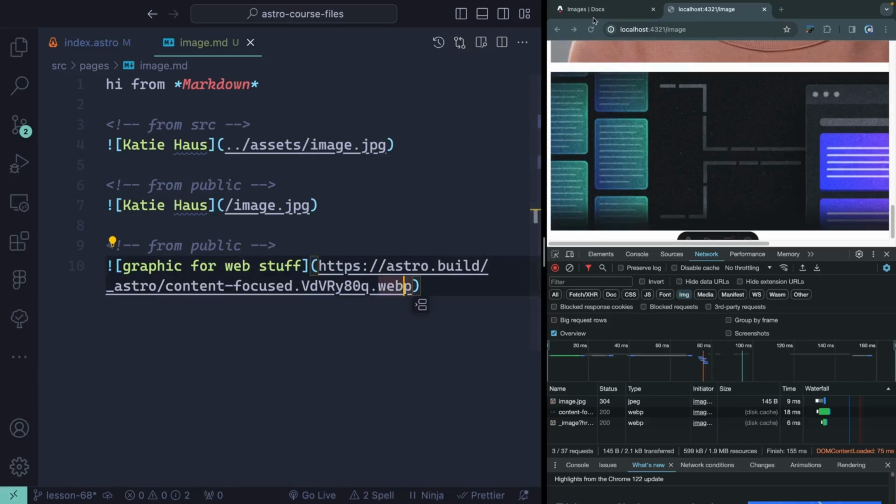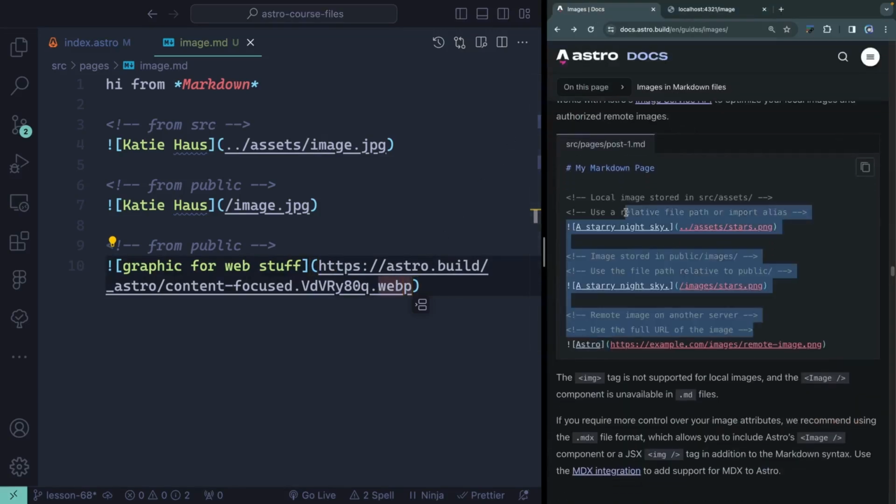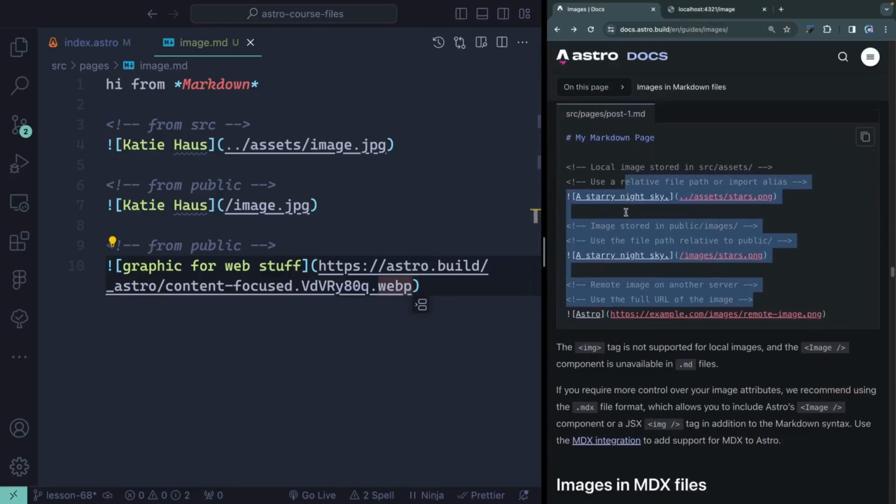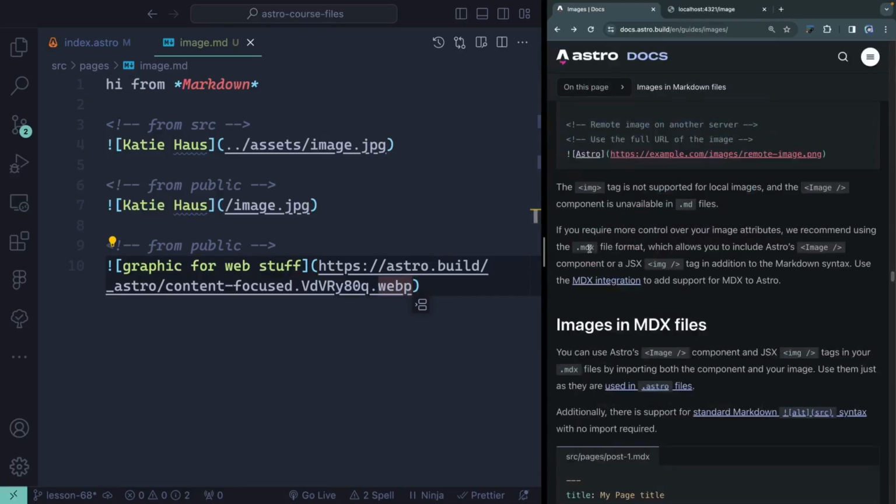Now, if I jump back over here, you'll notice what we just did in the Markdown file. However, you also might want to actually use the image tag for an MDX file. This is one of the advantages of using something like MDX or Markdoc, as you can import Astro components and use them inside of those files. So let me come down this way.